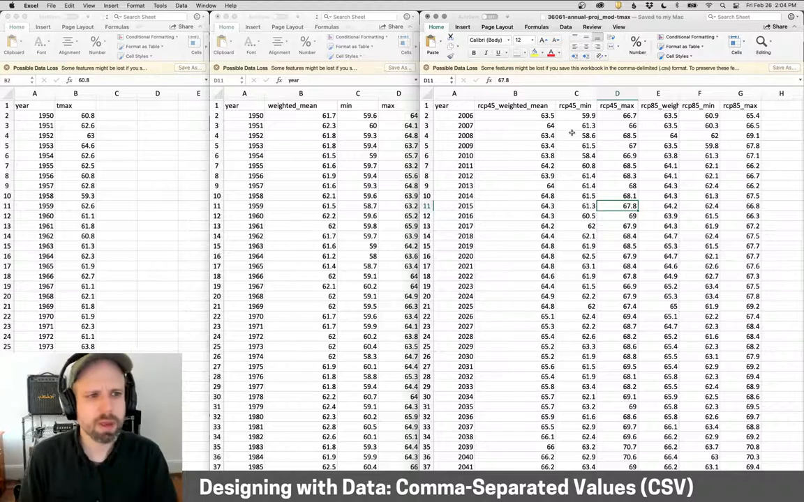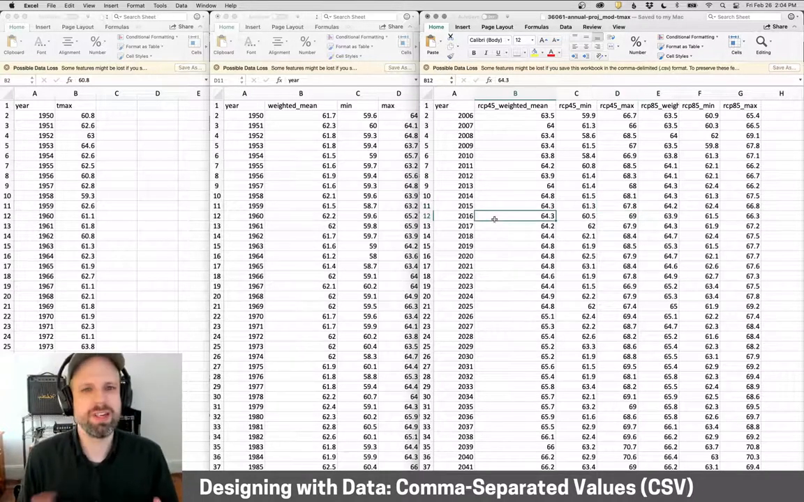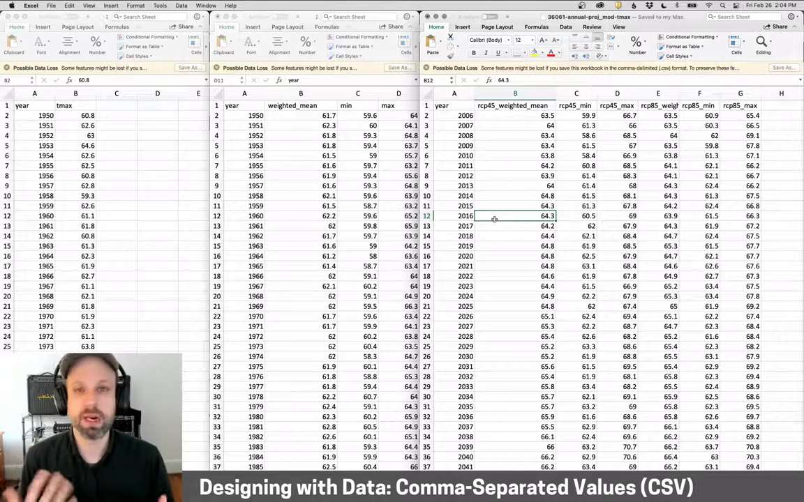So that's a very brief introduction to CSV files. We're going to, in the next example, load this into our code and create a visualization using this. And we'll also look at some of the common pitfalls and make some changes to this dataset that will help us make our visualizations.